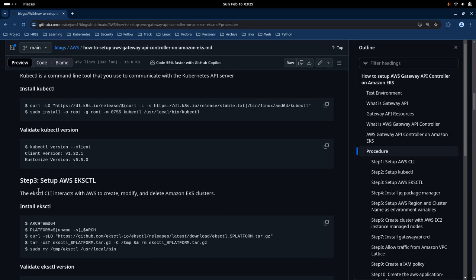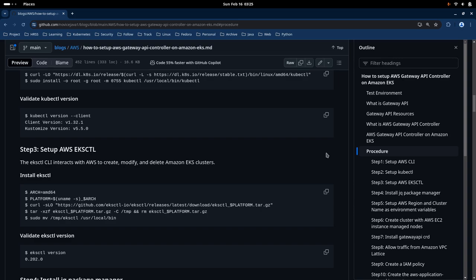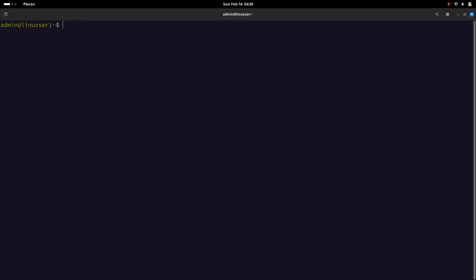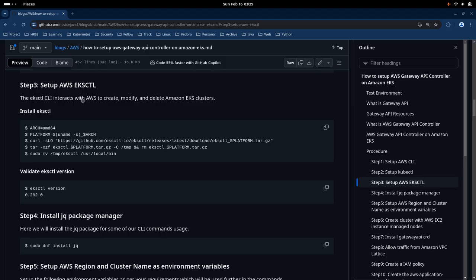Once that is done, we need to ensure that eksctl is also installed. eksctl is going to be used to create our AWS EKS cluster. So it is basically used to manage the EKS cluster. I have the following eksctl version installed on my side.